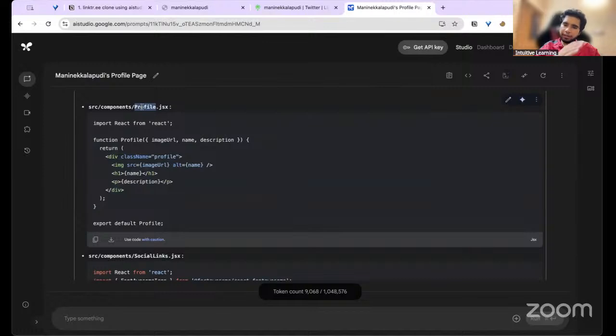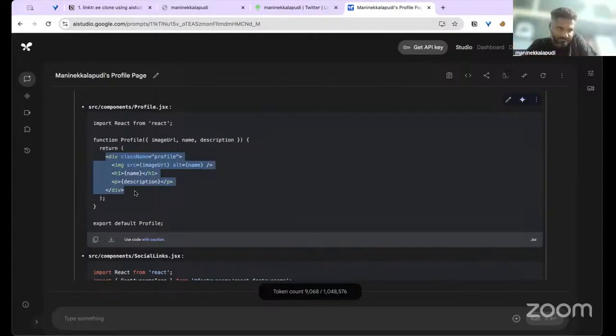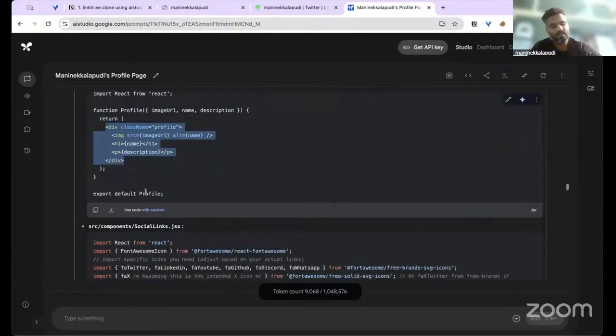If you want to show a list of profiles other than the logged in user, just use this profile component, provide the parameters and create the list. That's the whole thing. Basically, you have created a component out of this code. Exactly, a reusable component.